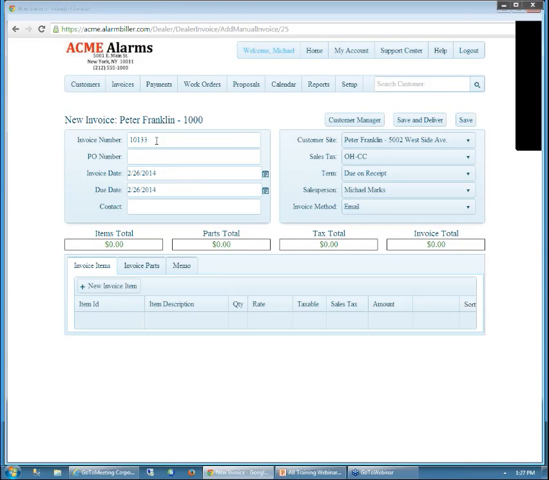Now on the left-hand side is my invoice number and my PO number. If the customer did give me a purchase order, I could just type that in there. Then the date of the invoice and the due date. It automatically calculated the due date based upon the term, but if I needed to change it, I can. And if I wanted to put an additional contact in here, I could just type in a contact name.